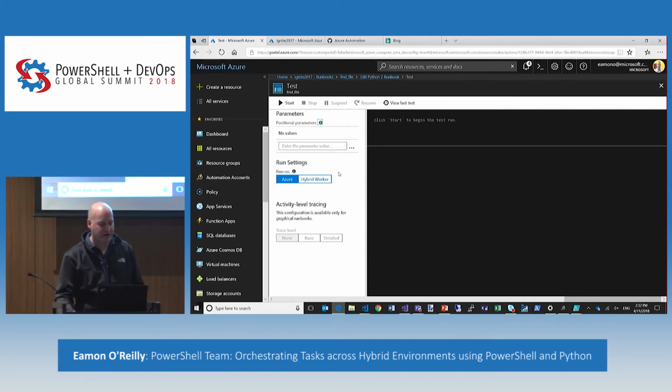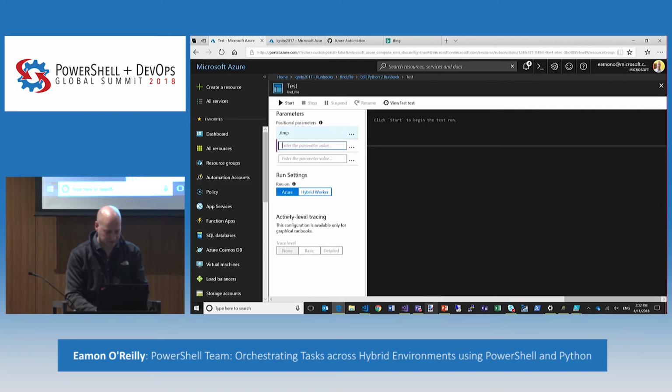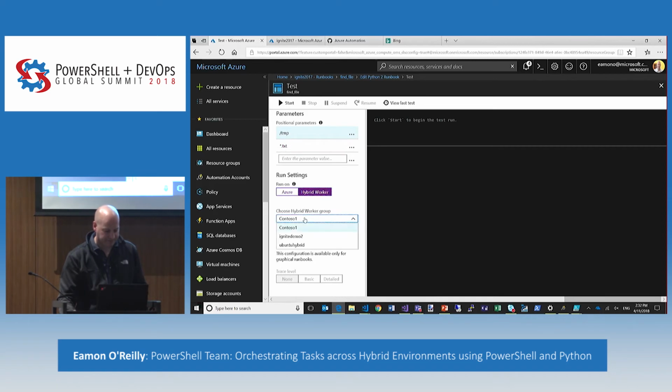This is where our hybrid worker can come in and be useful. I'll do the same, but this time I'm going to look on Linux and not Windows. It's the same runbook, but obviously Python works on Windows and Linux just like PowerShell does now. I'll go for asterisk.txt, I think I said. And I'm going to pick a hybrid worker this time. I have an Ubuntu server that I'm going to run this automation in.